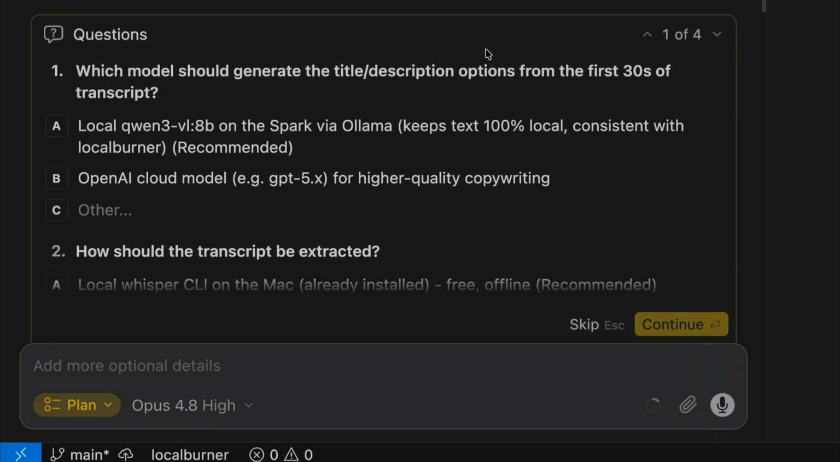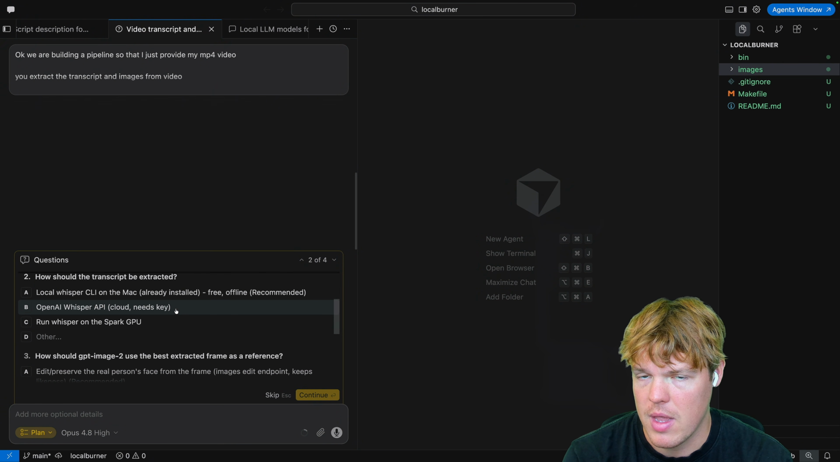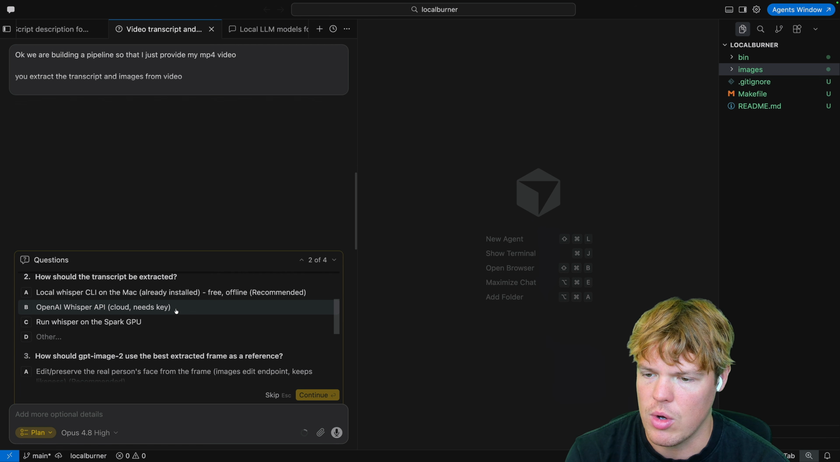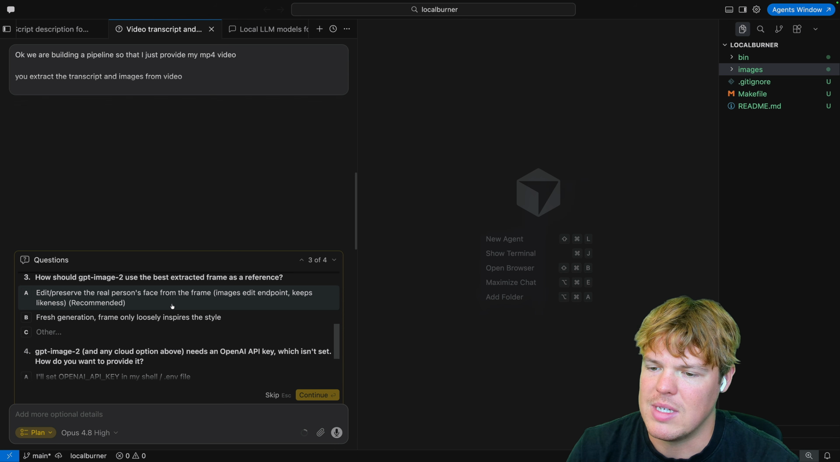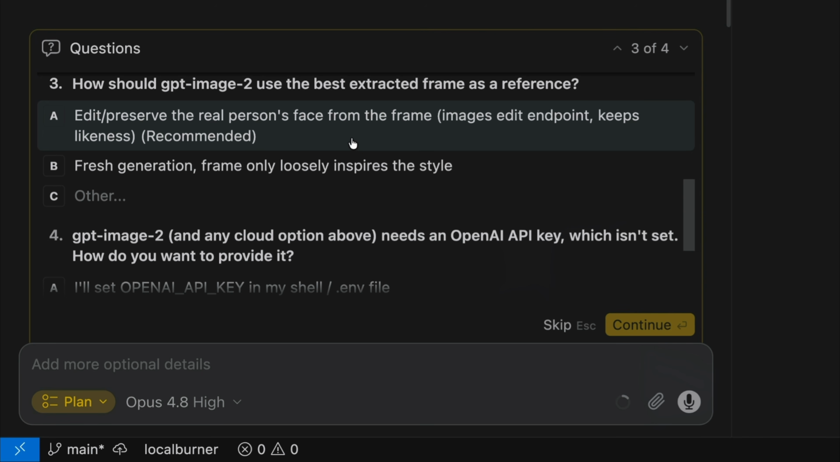Which model should generate the title, description options? Local Qwen 3 8B. I mean, we could just keep it local. Let's just do that for now. As you know from the previous video, this could go hybrid between local and cloud. How should the transcript be extracted? Local Whisper CLI. There we go. See, we'll use Whisper. We don't have to pay. How should GPT image 2 use the extracted frame as reference? Edit, preserve the real person's face.